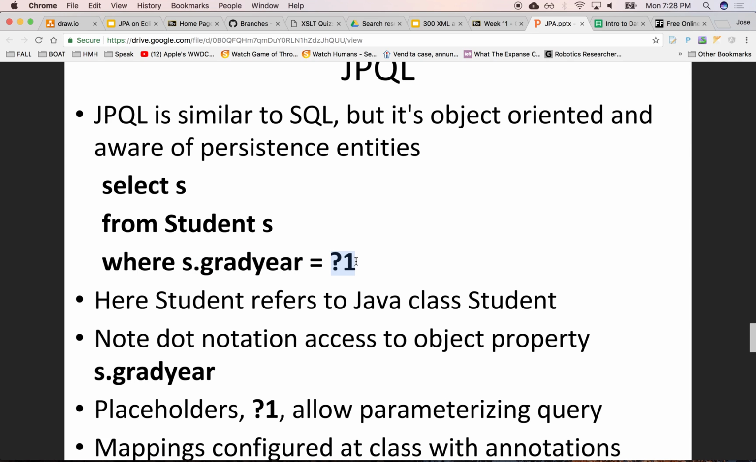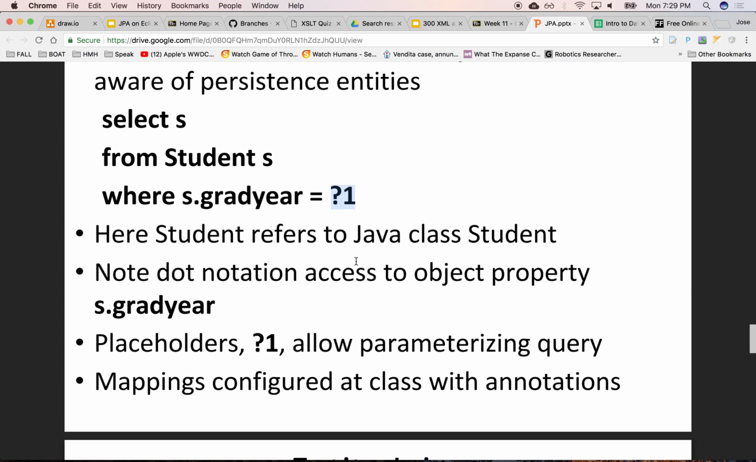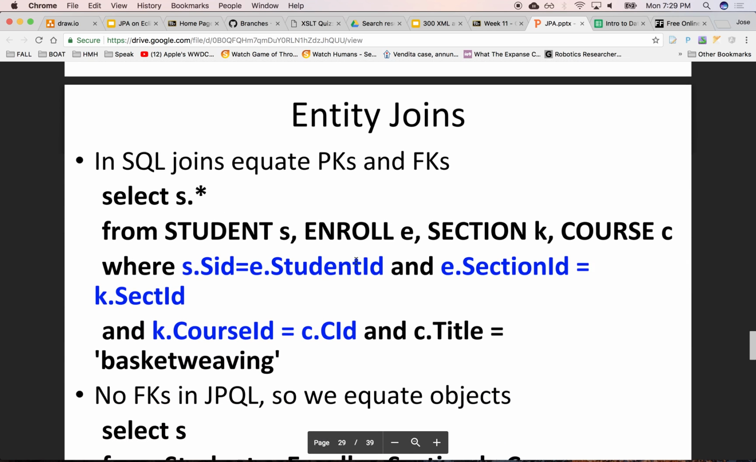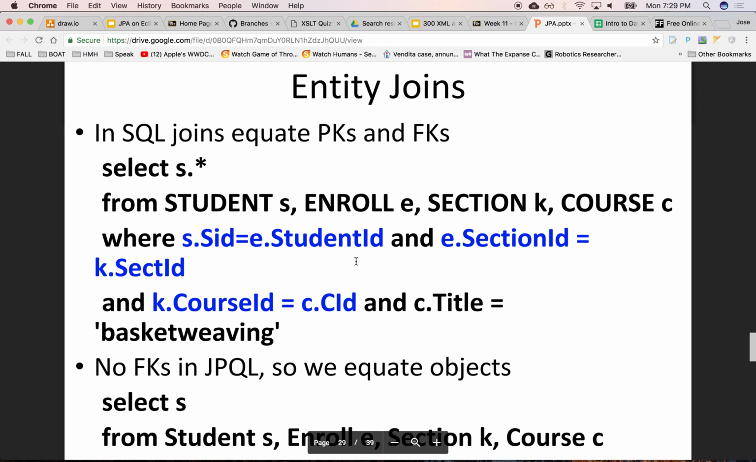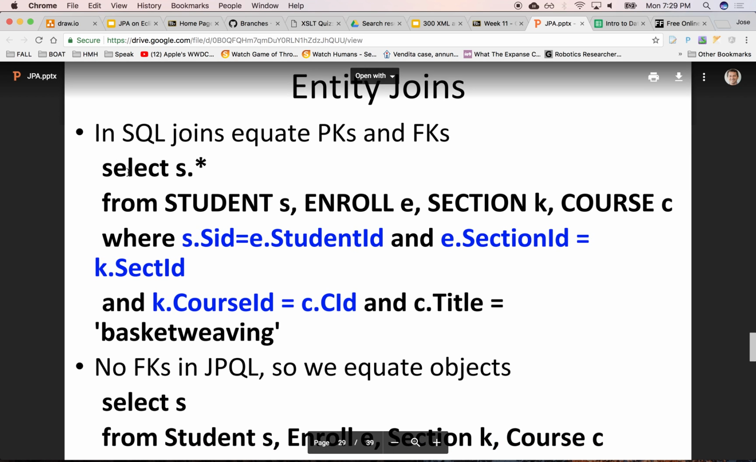Placeholders can either be numbers, like over here, placeholder 1, 2, 3, 4, and so forth, or a colon and then the name of the placeholder. Either one works. Obviously, the named one is a little easier to document what it's doing. So here's an example of using them in joins. Here's a select s dot star.